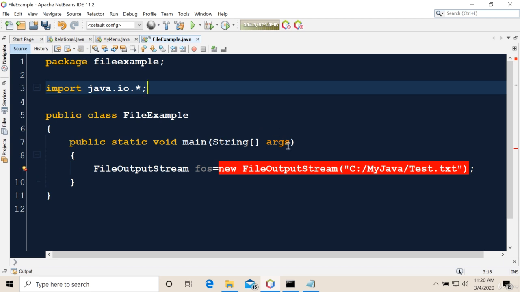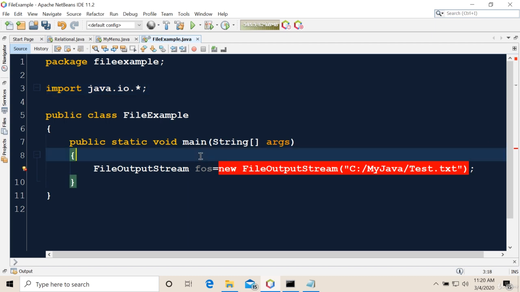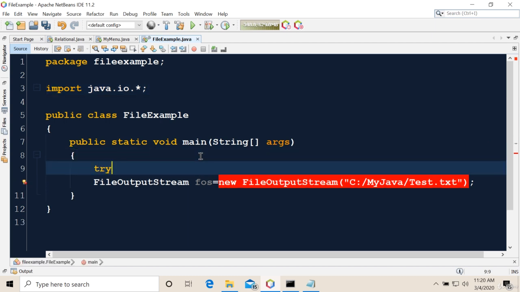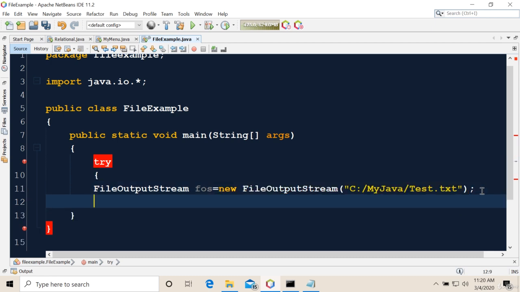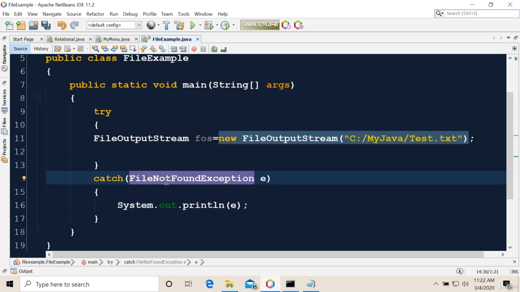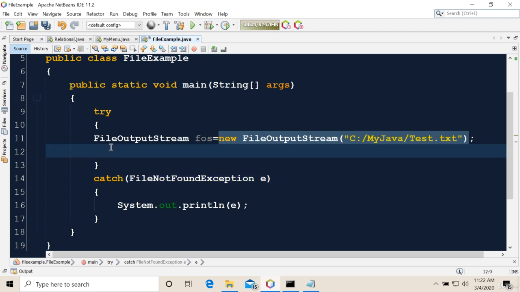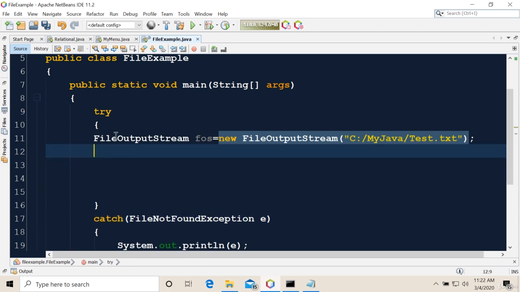Then next, one more error. What is this? Unreported exception, FileNotFoundException must be caught. So I should handle the exception. I will write this entire line inside a try and catch block. So I have handled the exception. This is inside the try block and this is the catch, handling FileNotFoundException. The rest of the code I have to write inside this try block, because I am creating the object inside this try block only, so I will use it here.